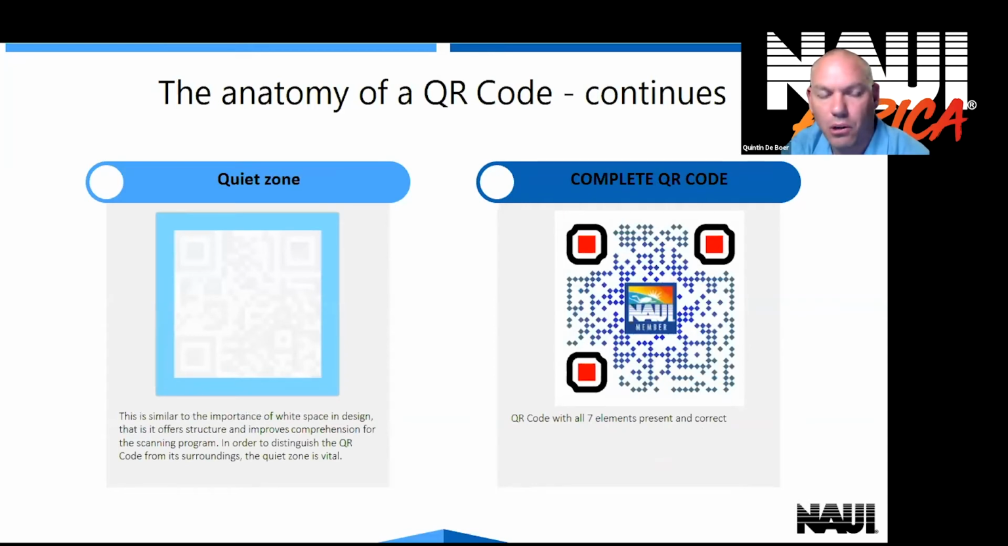Okay, so it's a little white space in the block next to it. That is what distinguishes the code when you affix it to any product. That little space needs to be there because it allows the scanner to easily identify where the code starts and stops, along with the original alignment markers. There on the right-hand side is a complete QR code. You'll see, and we'll play around creating one just now, with all seven elements being present. That one actually points to the NAUI.org website if you were to scan that specific QR code.